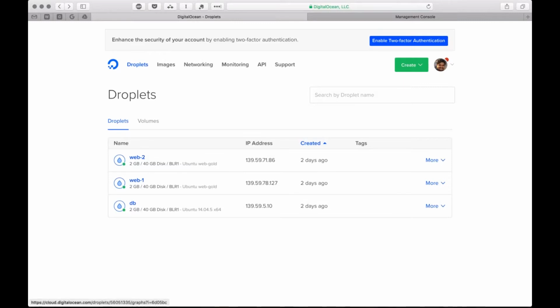Then I have two web servers, and if you notice, they are launched from an existing image called Web Gold. This will help us quickly launch a pre-configured droplet instead of launching it and setting up the application. So this is another best practice, but that is not the emphasis here. The emphasis is more on how do we secure.